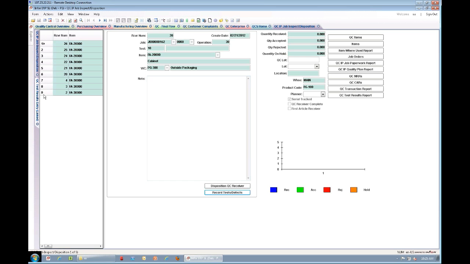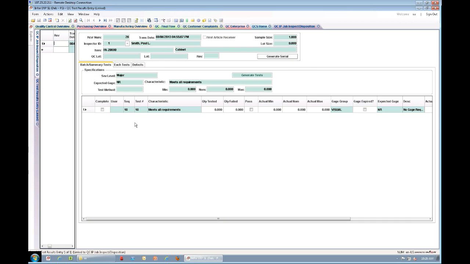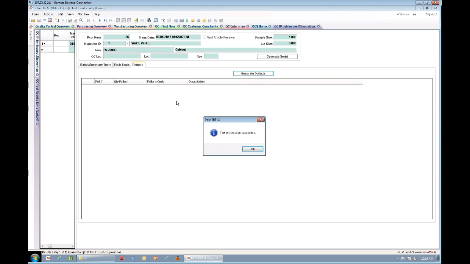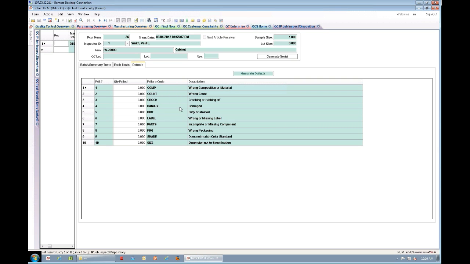The third point is, we could record individual or batch test results along with the disposition, similar to the way we did it with purchasing, and then again including how many were tested and how many passed and failed in each step. And then in addition to the test results, we can also record defects again, allowing us to analyze how many units failed due to the specific defect codes appropriate for that particular item.